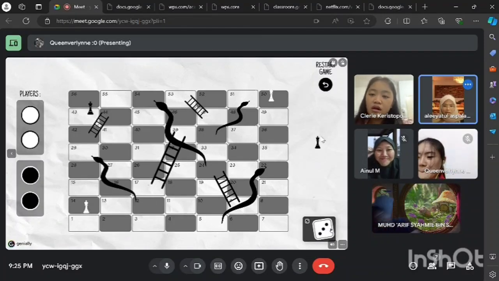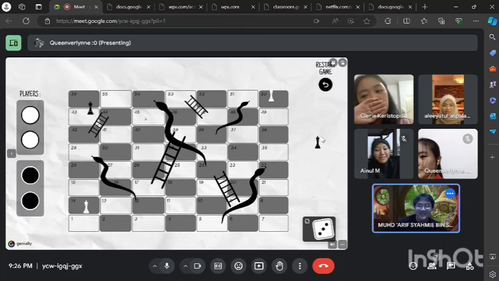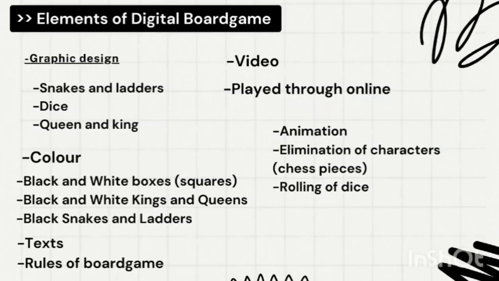Besides that, the elements of black and white boxes with the black, white, and queen and king characters are involved, which represent the chess board game, while the elements of black, snake, and ladder represent the snake and ladder board game. Not only that, stacks are also involved in the elements, which are used for the rules of the game.